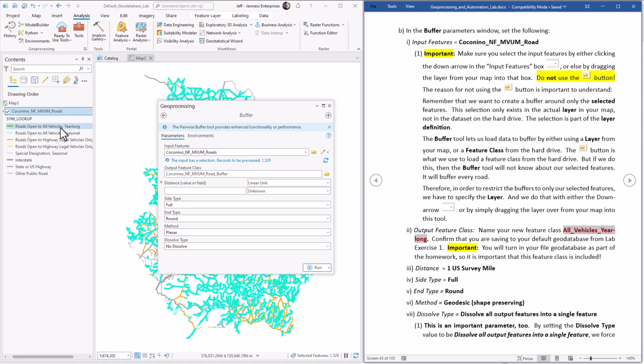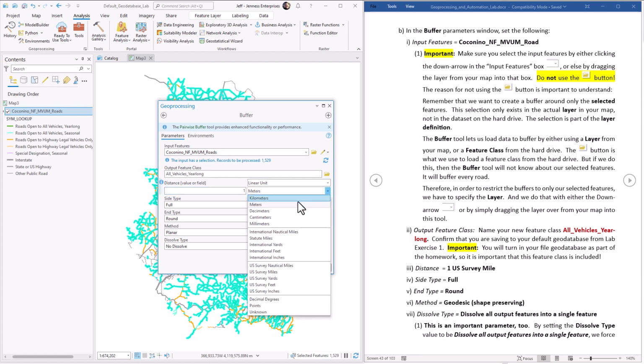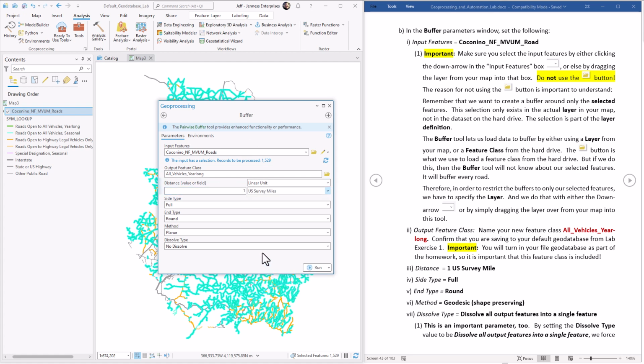All right, the output feature, we're going to name it all vehicles year-long because this is the roads open to all vehicles year-long. So we're going to name this according to that name. So there it is. Let's confirm it's going into our default. This is good because you're going to have to turn this in. Okay, the distance is going to be 1 US mile, US survey mile.